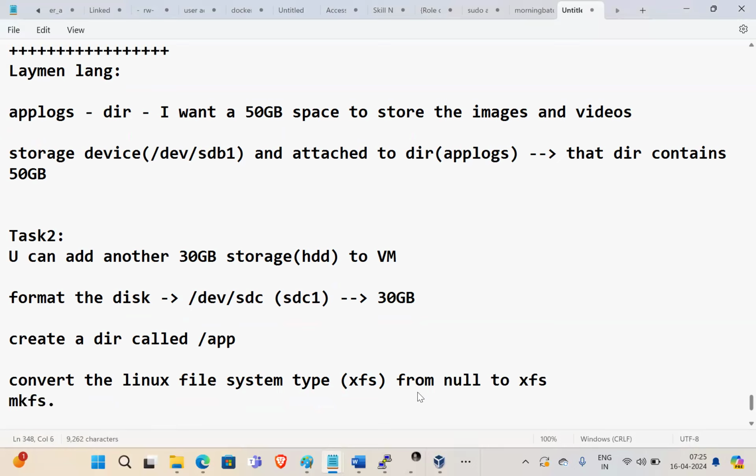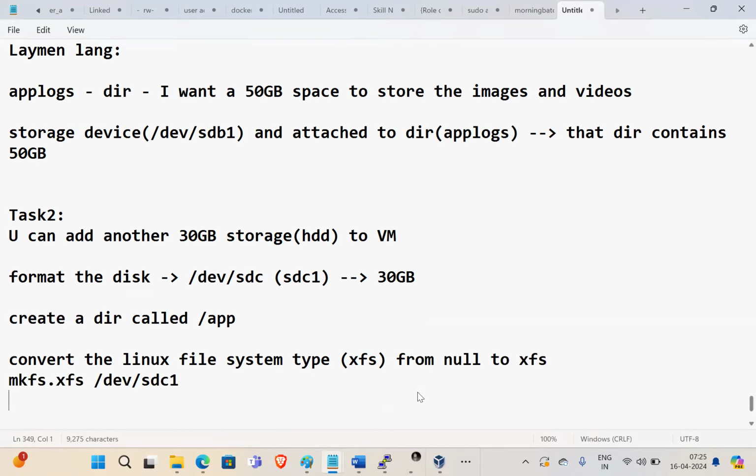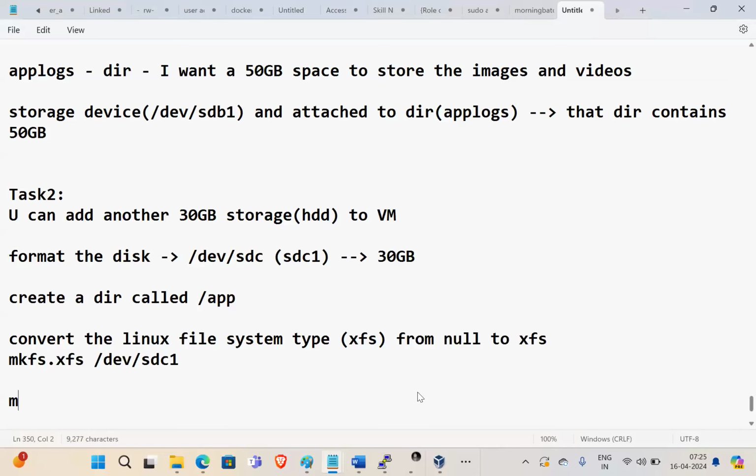mkfs.xfs /dev/sdc1, or something like that, right. Then mount the /app directory via /etc/fstab. Fstab. So be careful, guys.